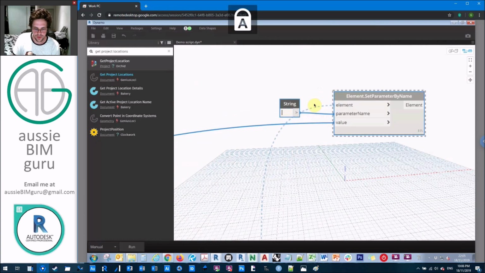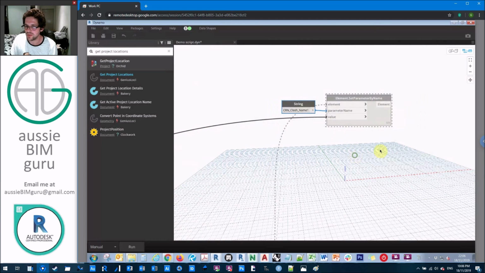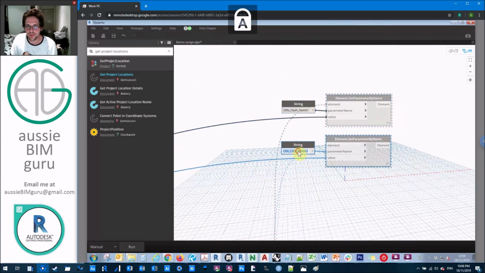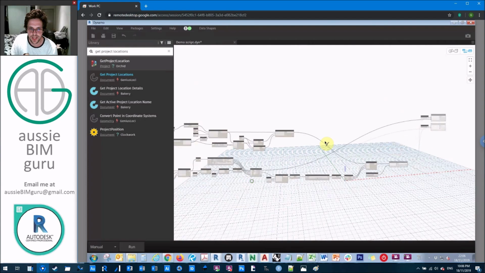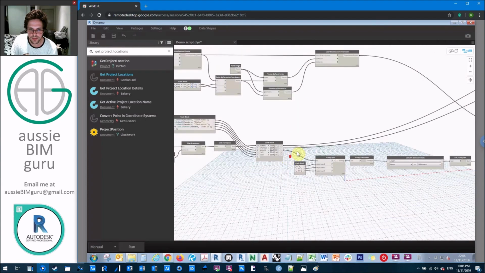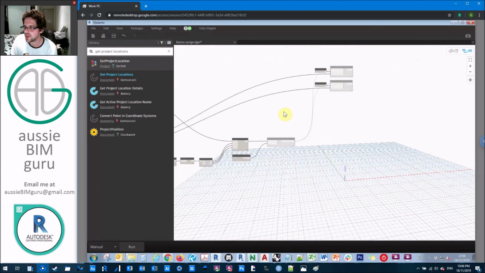So this one will use my shared parameter, which is crn_clash_name1. So this is the name field, and noting it's an instance parameter, that's quite important as well. We're going to get clash status as well. This is a text parameter, another instance parameter. I'll just reconnect that back to the status list. Point, we've actually broken up into 3 parameters, so I'll do that one separately.